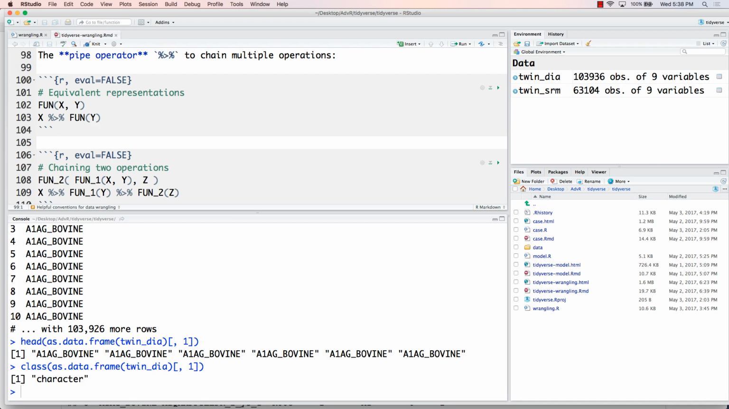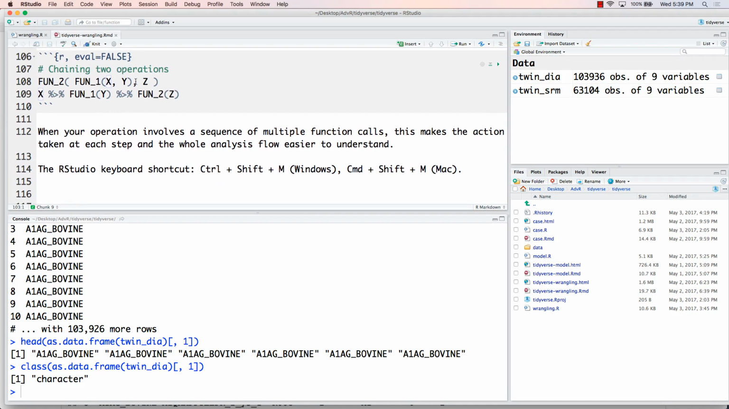And what the pipe operator is, for example, when we do a function call here, with x and y, an equivalent representation with the pipe operator would be that we are going to operate on this x object, and we'll pass this x object to this particular function, with some additional argument y here. And you can actually chain multiple operators here. So here, for example, we want to chain f1 and f2.